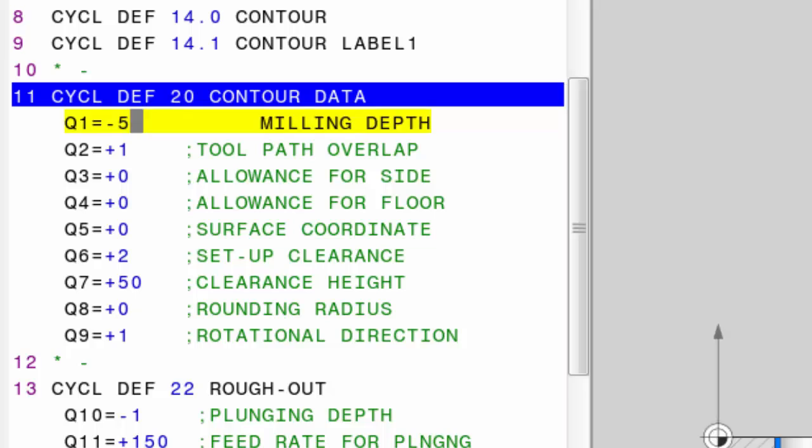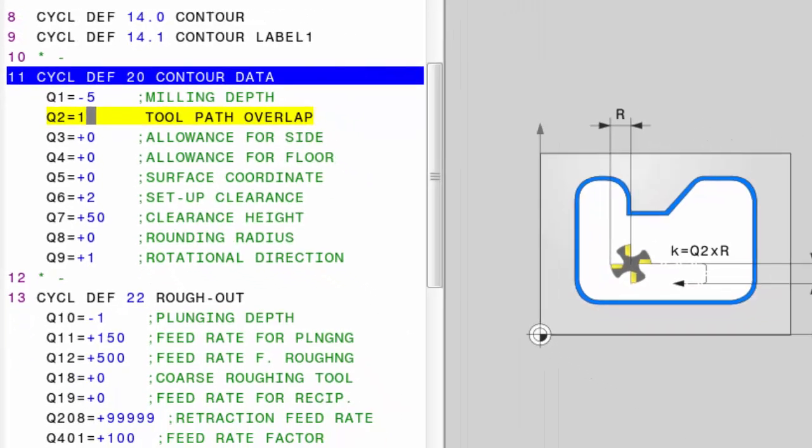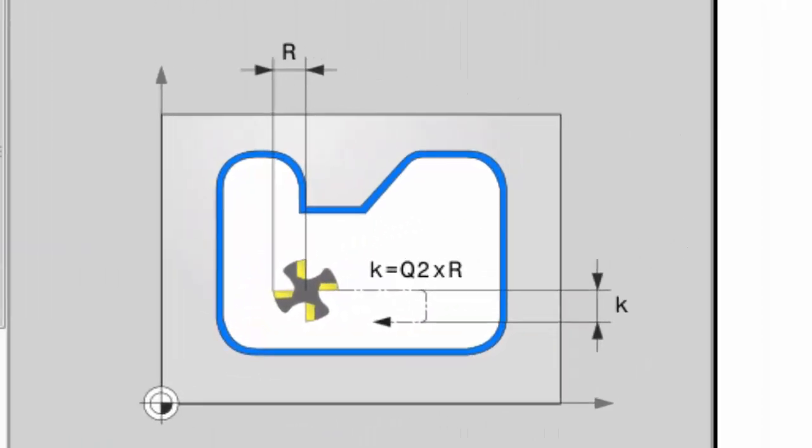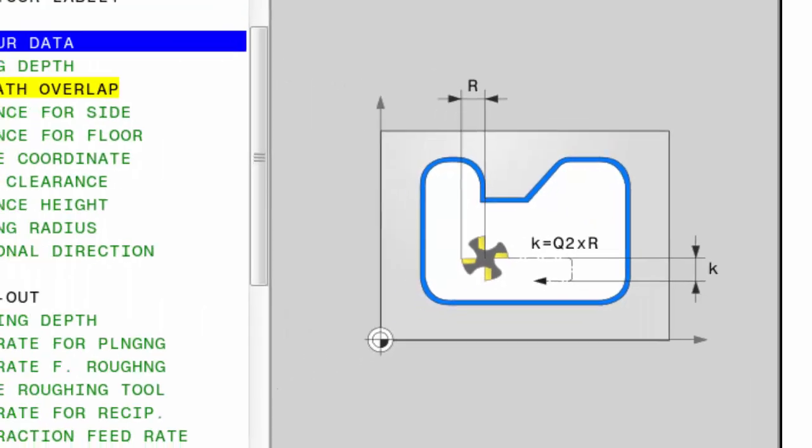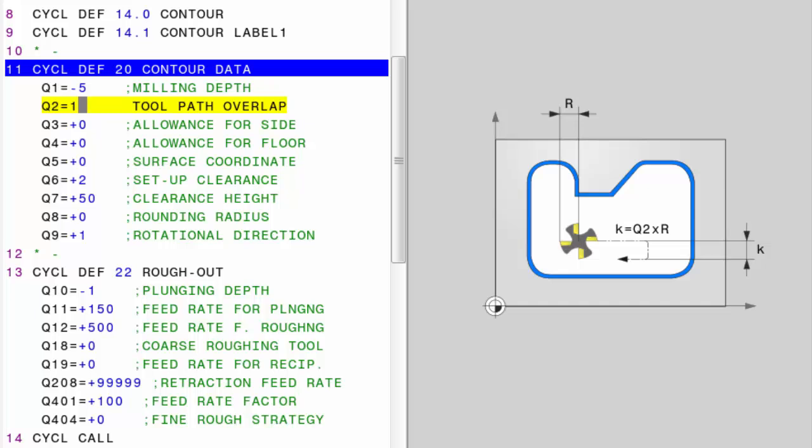From your contour data, you tell it the depth. You tell it the overlap, which is K equals Q2 times R. And what that means is that if you put 1 in there, it's 1 times the radius. So in other words, the width of your cut will be the radius of your tool. If you put 1.9 in there, it'll be nearly the full diameter. That's as big as you can put in, or you wouldn't want to, because you couldn't use the full diameter as a width of cut. So that's your width of cut.